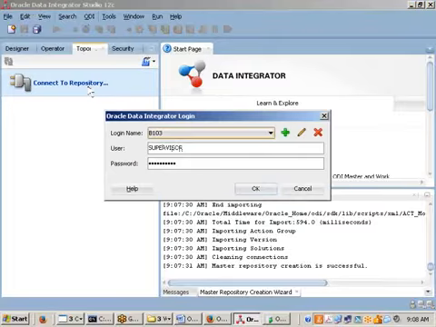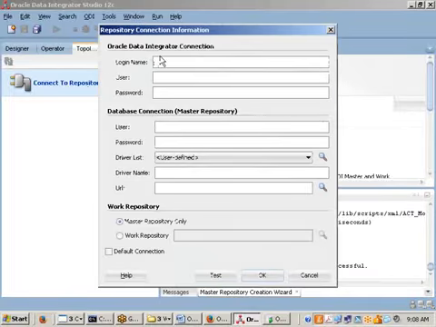Then how to connect to the master repository. Click on here, connect to repository. You need to create one login here. Click on the plus symbol. Then you need to provide any login name. I am providing your batch number as the login name, B107. Oracle Data Integrator connection, right? What is the Oracle Data Integrator connection?